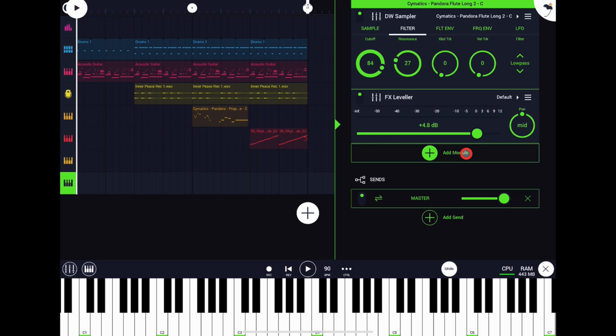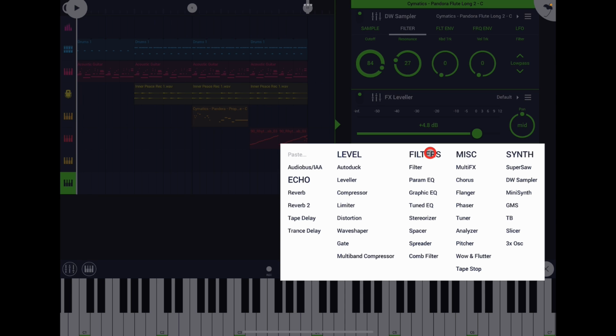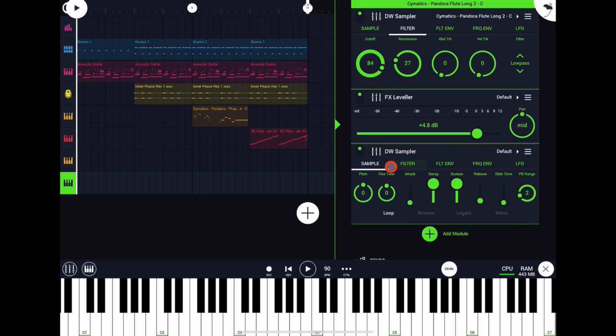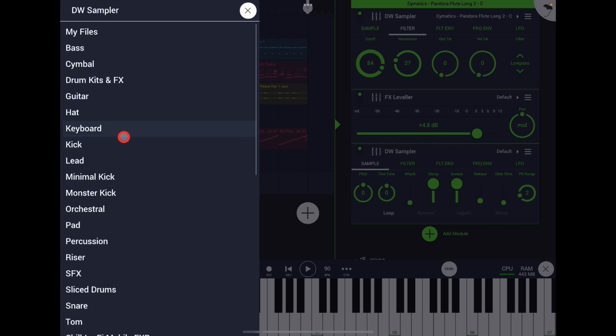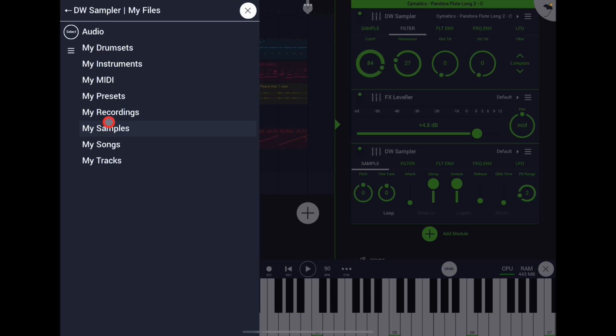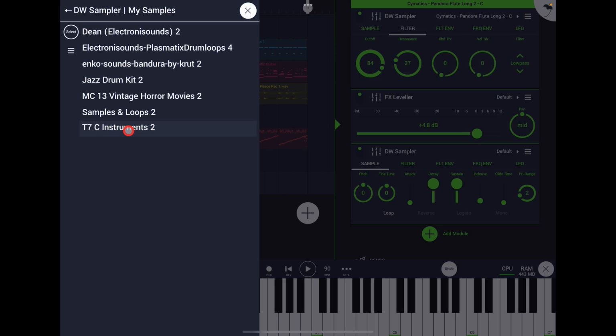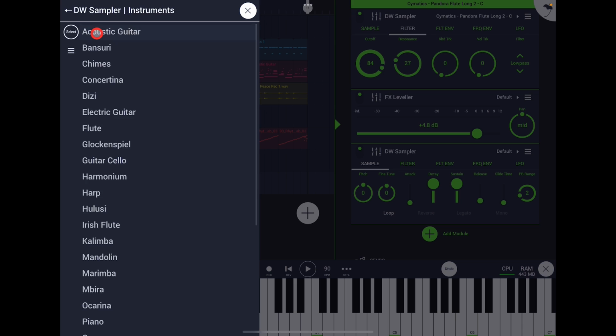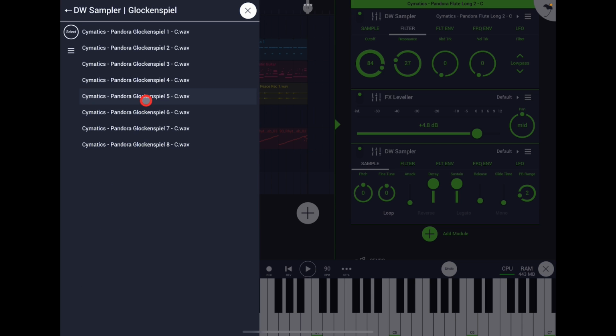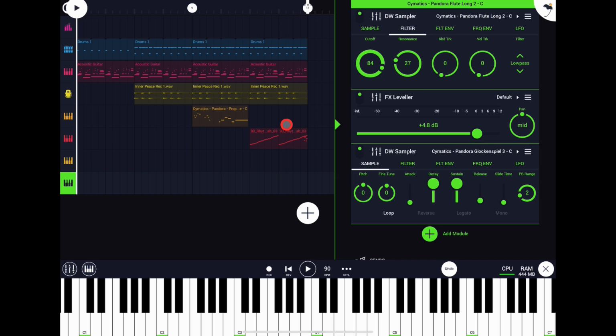And again, you can go and do the same thing. You can add another module. So maybe we could add another DW sampler and go to our patches here, go to my files. I'll go to my samples. I'll choose another instrument from in here. And this time I will choose something like a glockenspiel. And you'll see they're all recorded in C from Cymatics Pandora collection. So let's choose this one, click. Let's do the release.